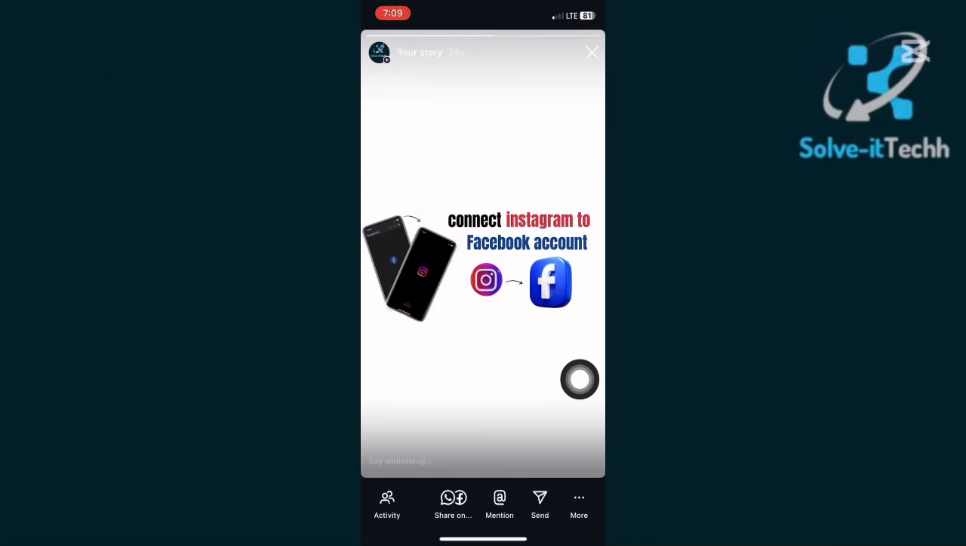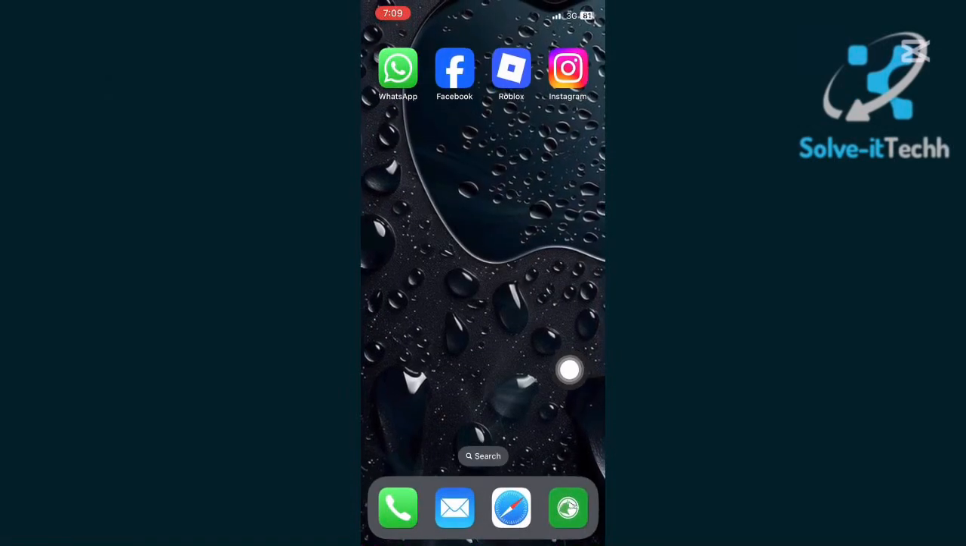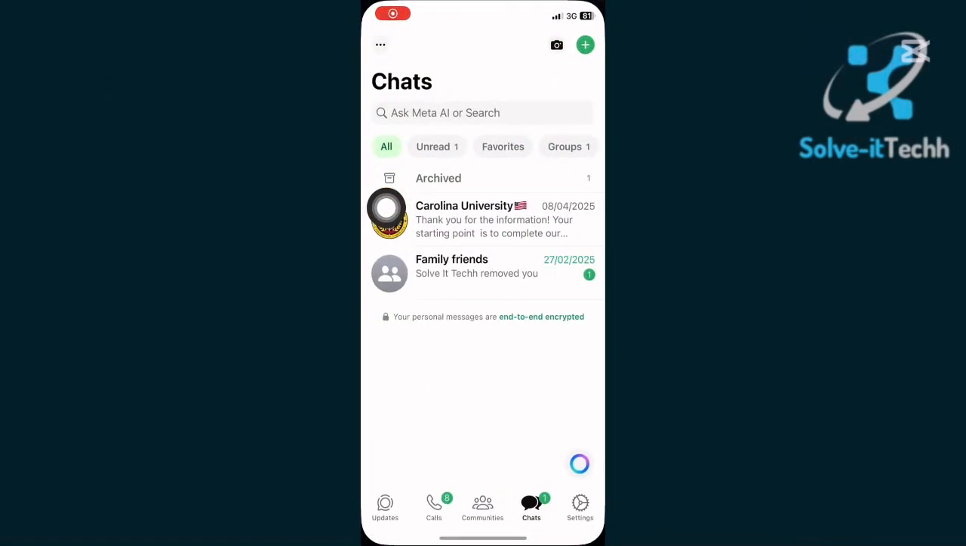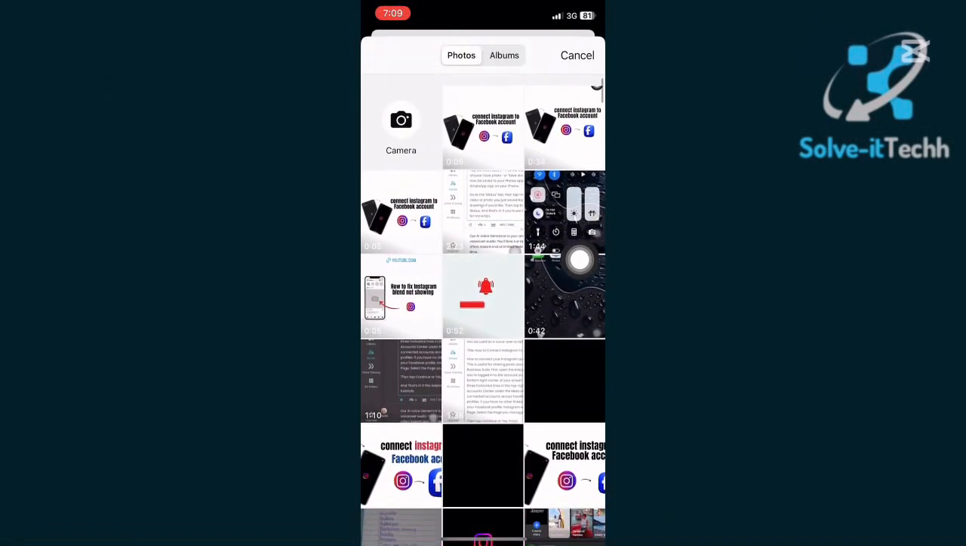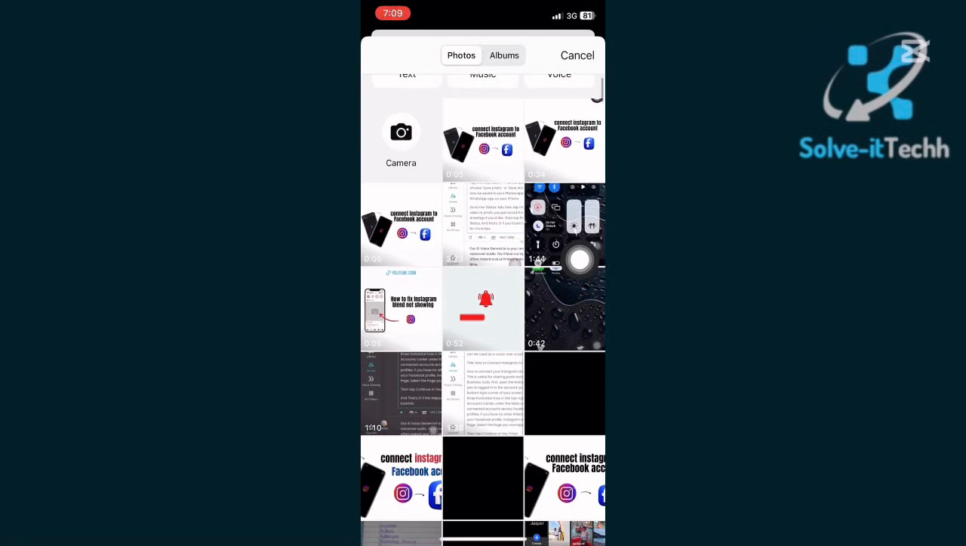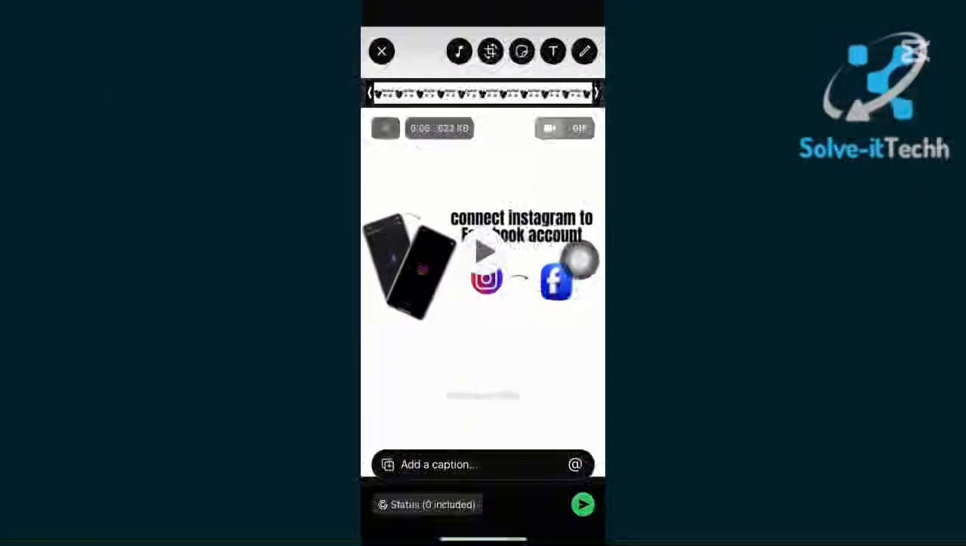Now, close Instagram and open the WhatsApp app on your iPhone. Go to the Status tab, then tap the camera icon or My Status. Choose the video or photo you just saved from Instagram. You can add text, emojis, or drawings if you'd like. Then tap the Send button to post it as your WhatsApp status.